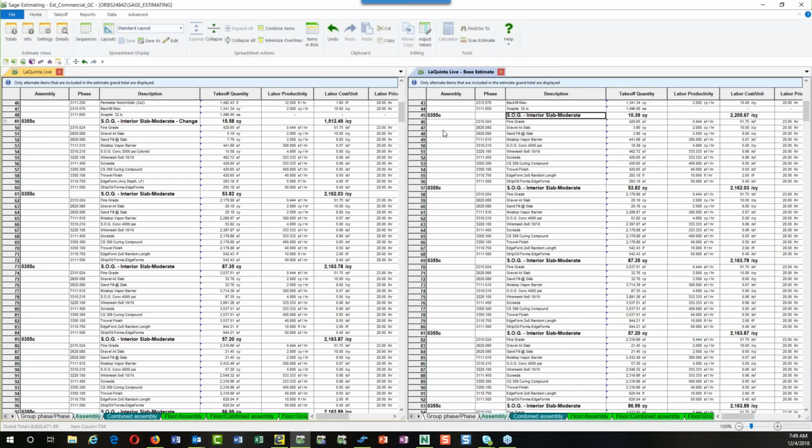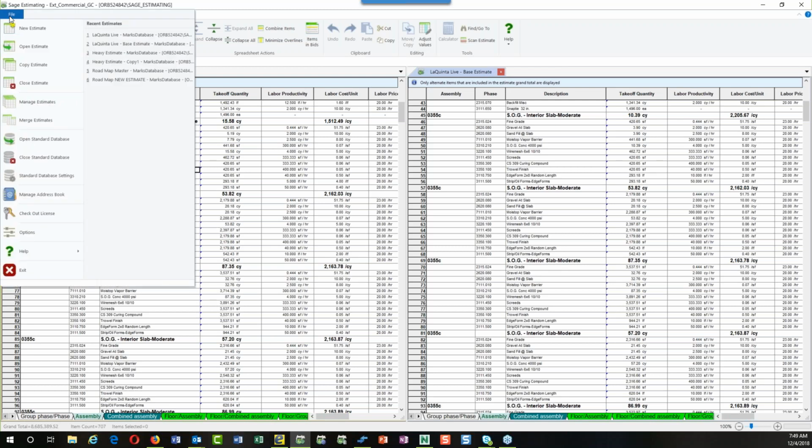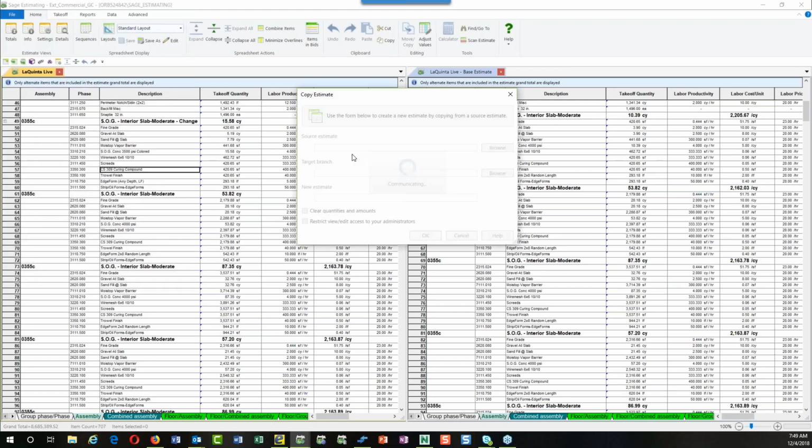So this is my Rev 1 estimate, or this is my base estimate, and this is my live estimate. So I want to save my live estimate here as my Rev 1. So I'm going to come here to copy. And I'm going to call this Rev 1.